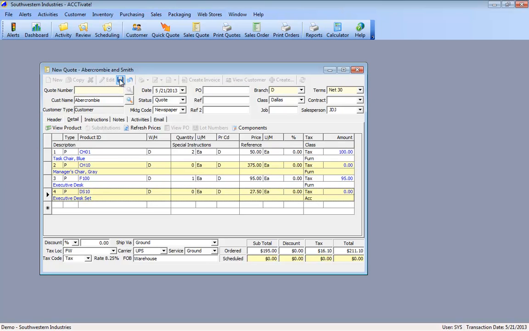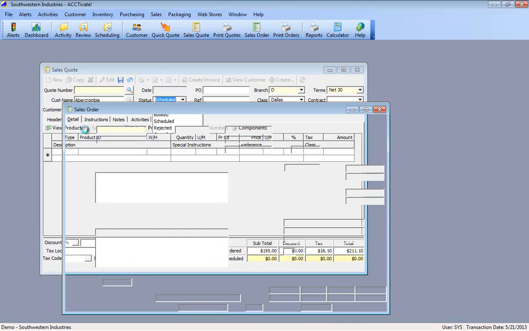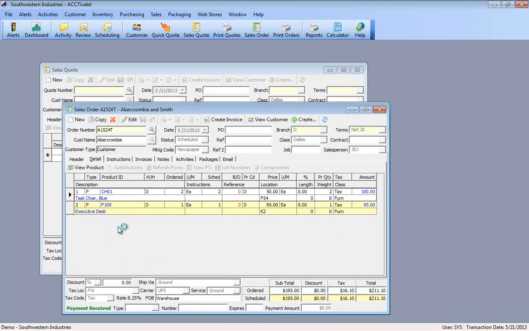Now, one of the things that you can also do with those quote templates is if you zero out items on the quote, one of the things we do is when you convert it to a scheduled order or a booked order, it will delete any of the items that the customer did not want. So when I switch it to scheduled, you'll see that the order that pops up here only has the 2 items, and the line numbers are resequenced. So again, just a really nice shortcut.